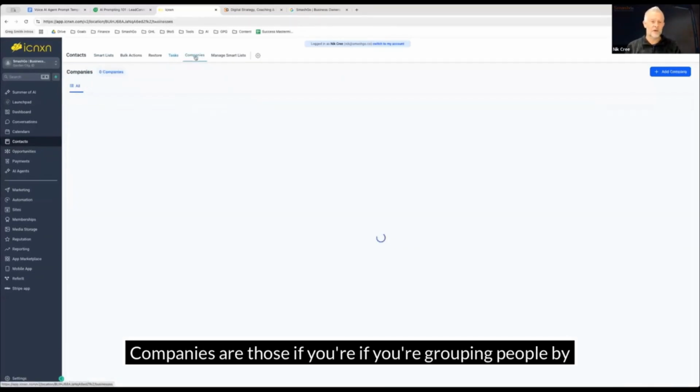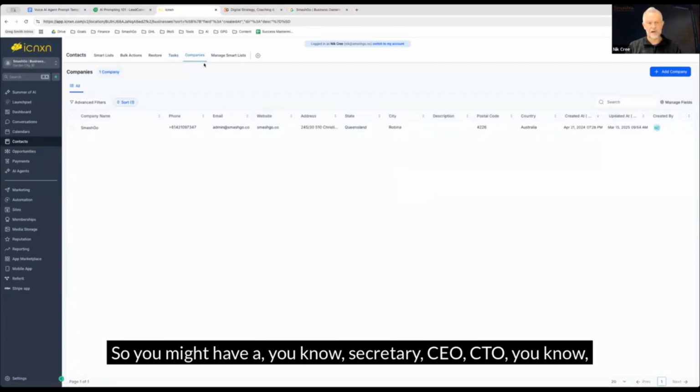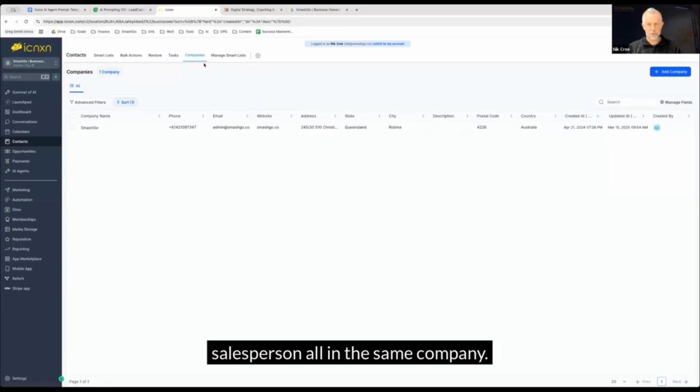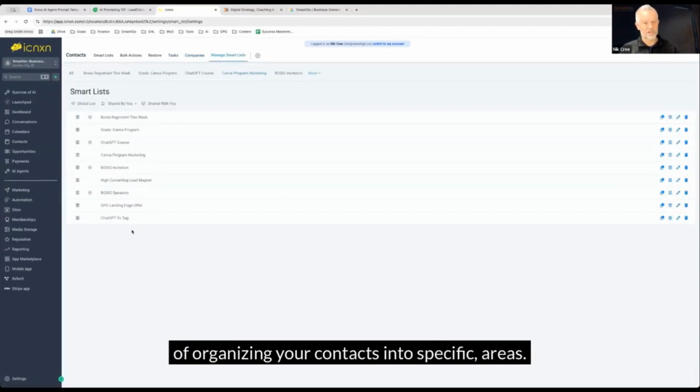Companies are those, if you're grouping people by companies, then you can set up all of your companies in here. So you might have a secretary, CEO, CTO, salesperson, all in the same company. You can group them all together here. Now, smart lists, they're a way of organizing your contacts into specific areas.